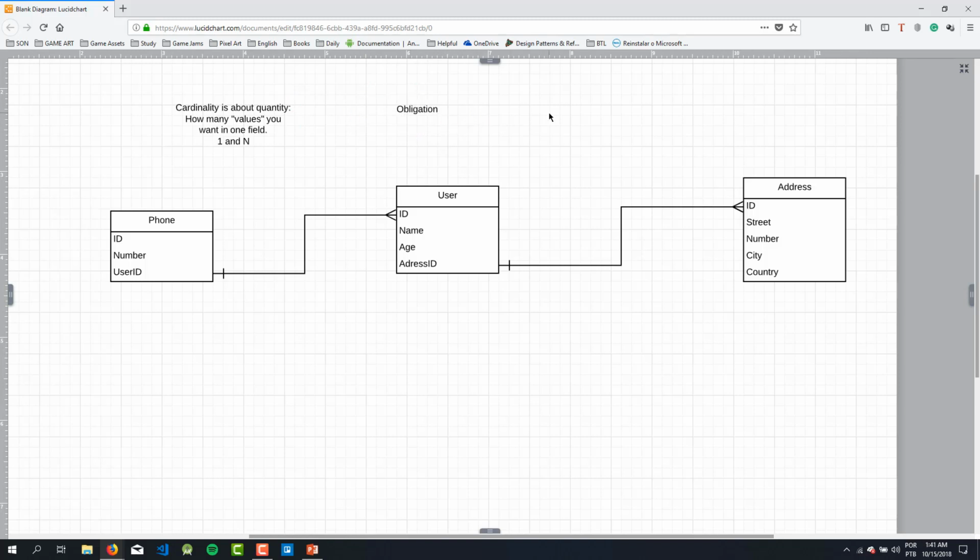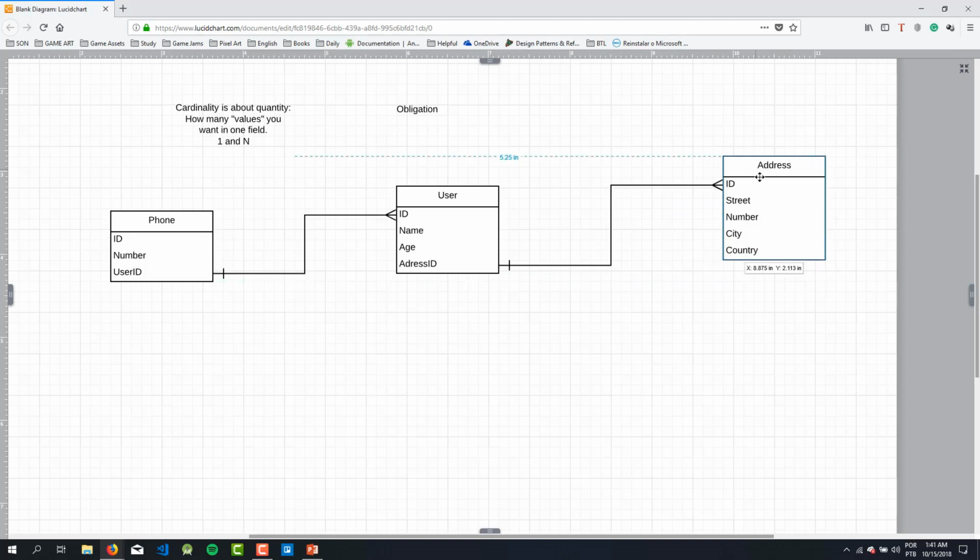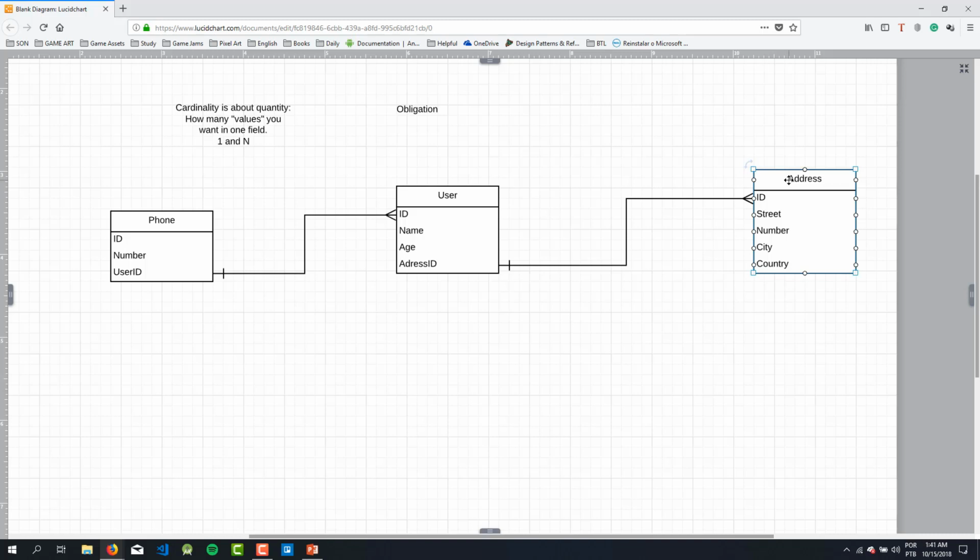So the obligation basically says if a determinate field is obligatory or not. So we can say here in our database project that our address field is obligatory. Nice. So I need to guarantee that each user in my system has an address, and we can do it using MySQL. Nice. We can do it. We can guarantee the obligatoriness of a determinate field using a command in SQL called not null.